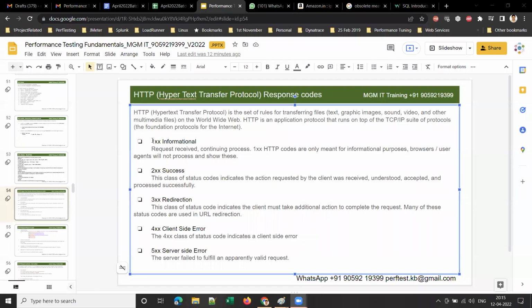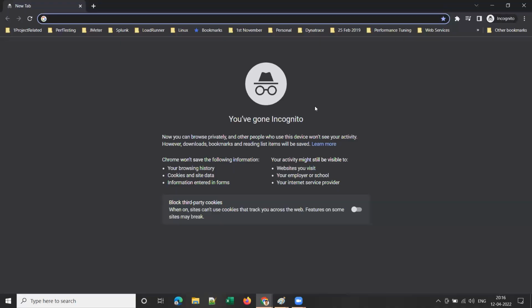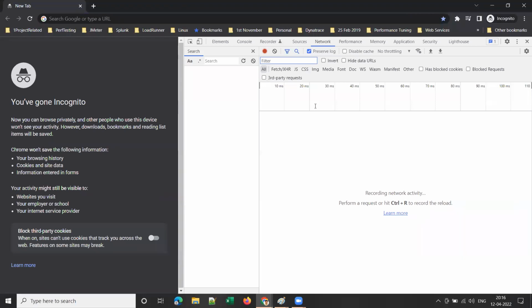Now there are 5 different categories in the response codes. Let's understand what is meant by response codes. Before explaining this, let me show you something. Open developer tools. Did I give you an introduction about developer tools previously? Yes, sir. This is called developer tools.